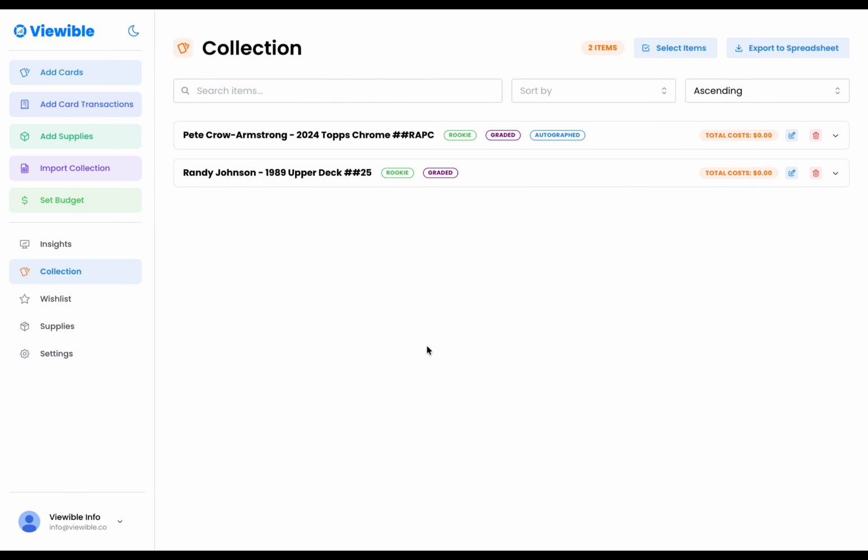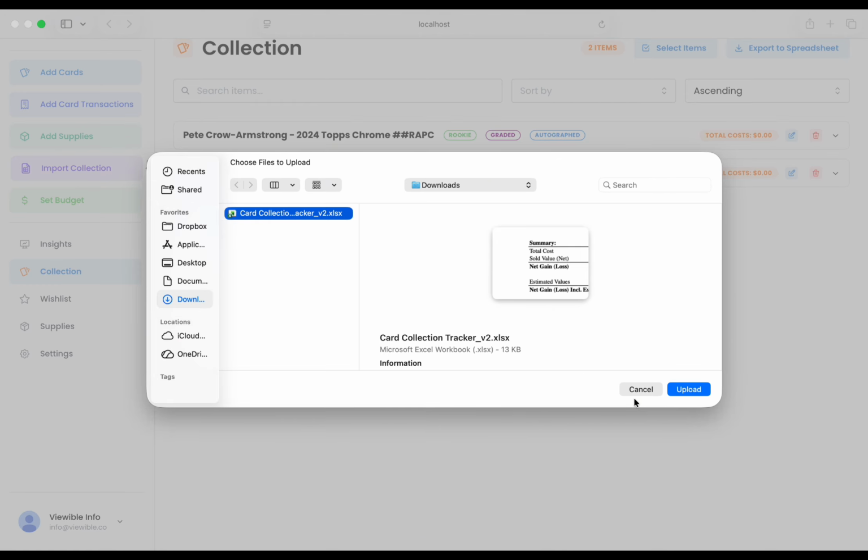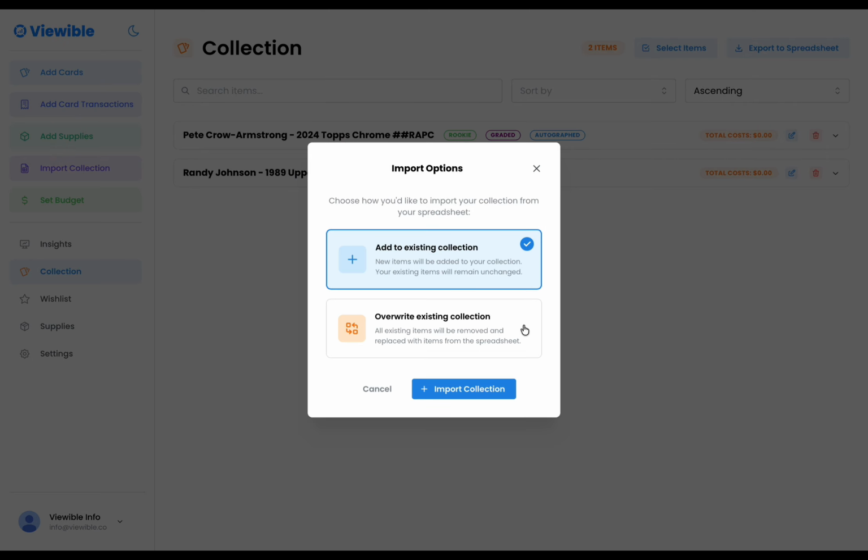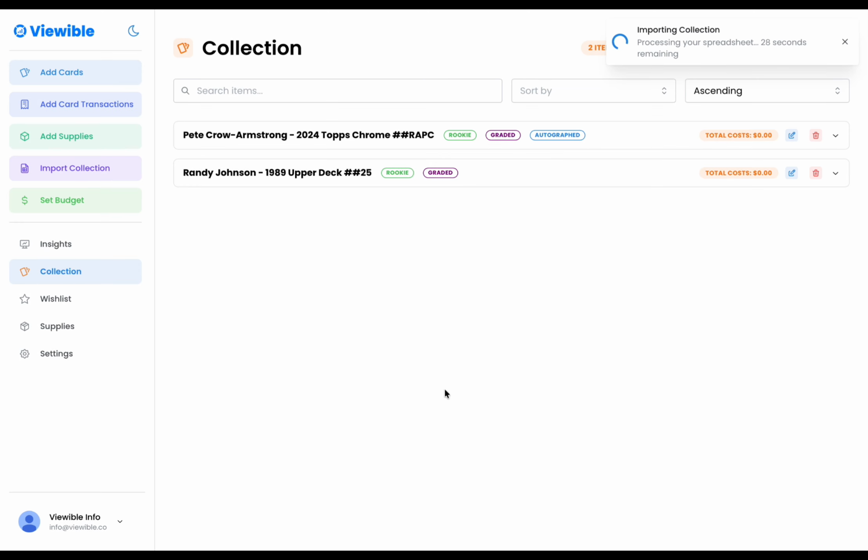Next, I'll show you how to import your collection. This is especially useful for those of you that have been keeping track of your cards in a spreadsheet. So I'm going to click this import collection button here. I'm going to click this card collection tracker, and then let's click upload. You can either add it to your existing collection or overwrite your existing collection in Viewible. So I'll just add it to what I currently have. Let's click import collection. Should add about 5 or 6 items, I believe. It could add much more than that. If you have hundreds or maybe thousands, it should have no problem doing it. It might just take a little more time.